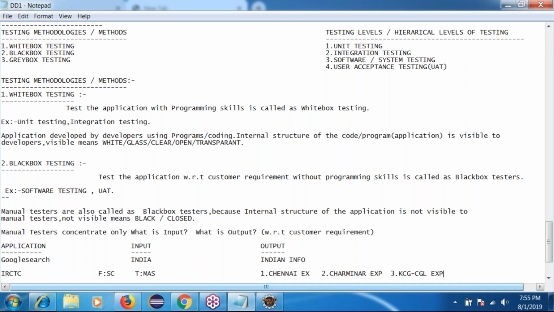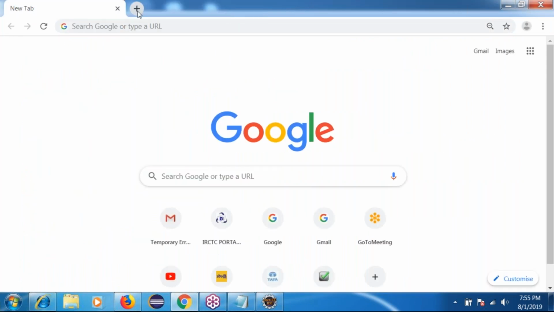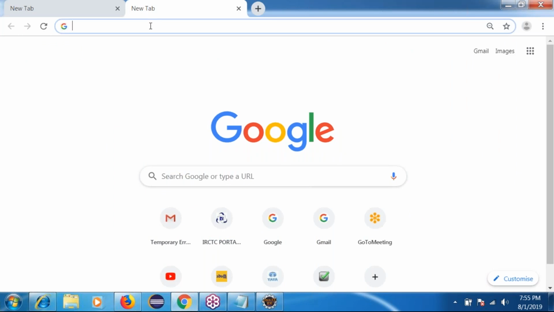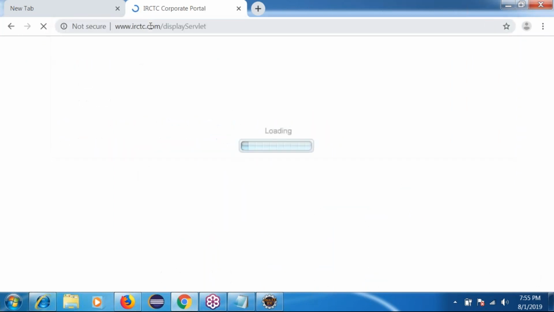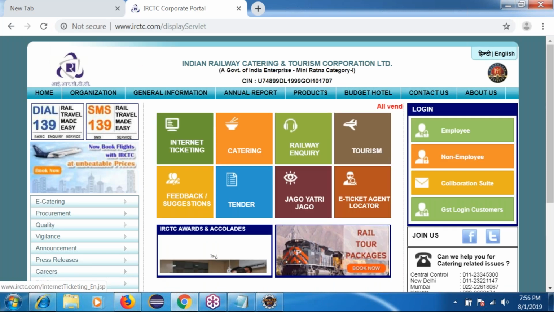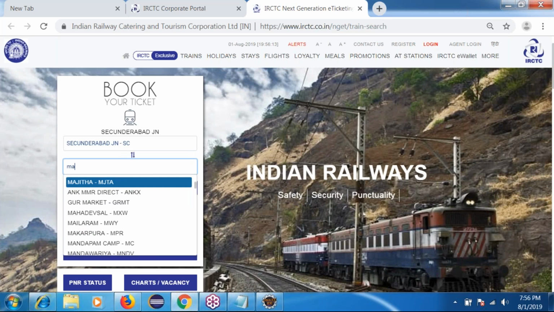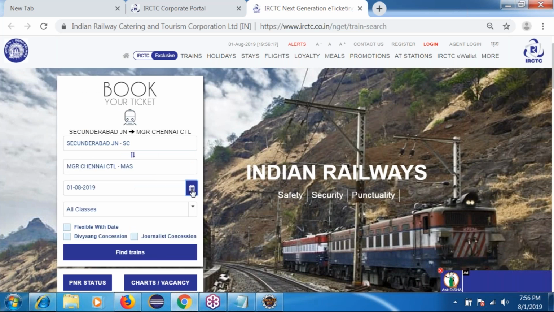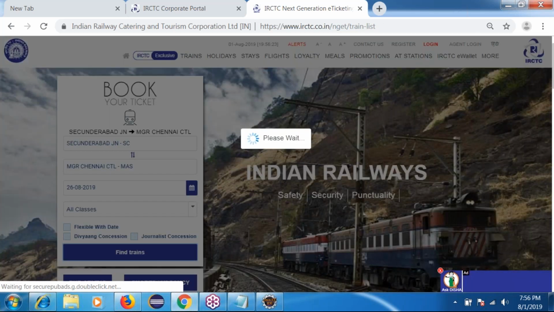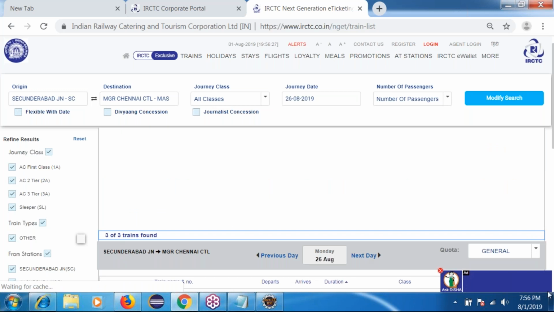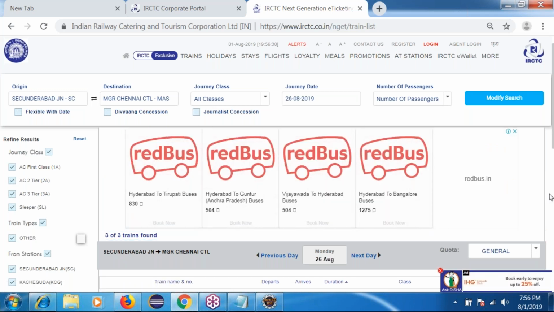So first I am going to test IRCTC. Launch IRCTC as per the customer requirement, irctc.com. Book the internet ticket from Secunderabad to Chennai. From station is Secunderabad, to station is Chennai, and the condition is only on Mondays. Find the trains. You will get how many trains? 3 trains. The same train names are coming or not, tested.